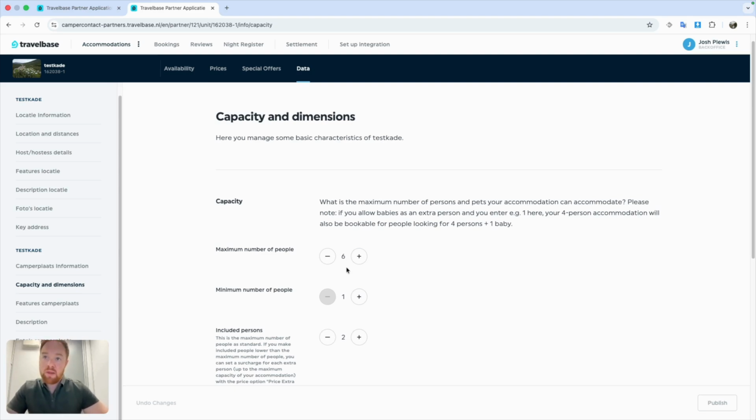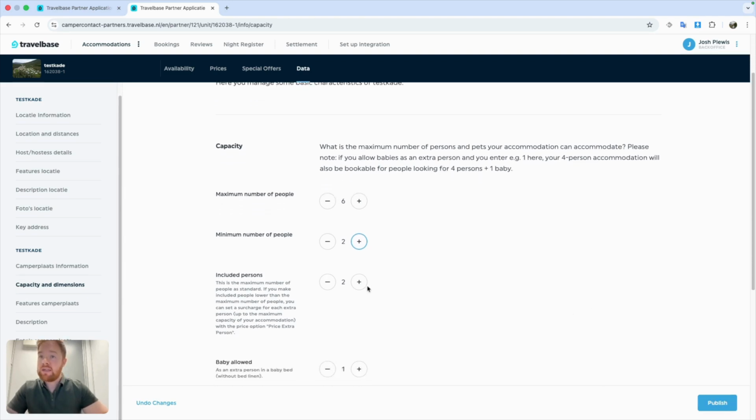Same for the minimum number of people, which is extremely important because we need to make sure there's at least one person on the campsite. If your pitch has a minimum number of 2 people, then you can adjust it and then click save in the bottom right hand corner here. The next most important one is the included persons.